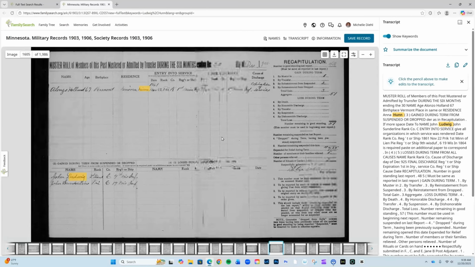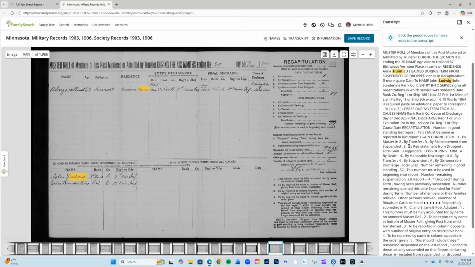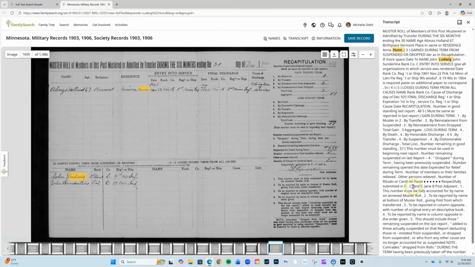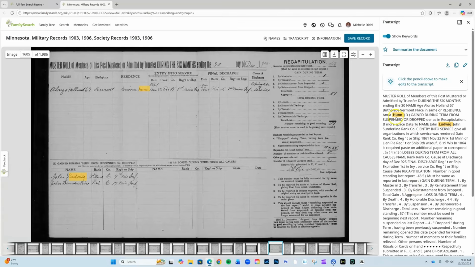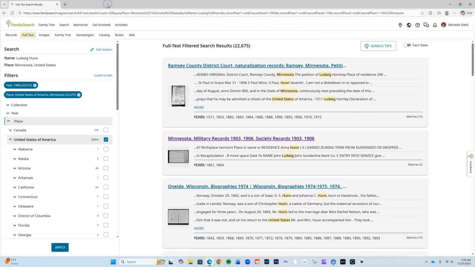I know he did sign up for the draft when he came into this country. That's Ludwig John Sunderland. Nope, that's the wrong Ludwig. Interesting. Anna Hunn, that is his wife. Birthplace, Vermont. Place, residence, no. I am certain that is not a record that belongs to him. I'm going to close that tab.